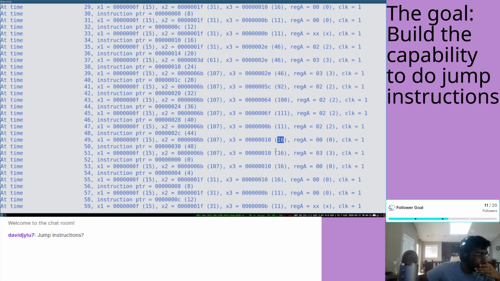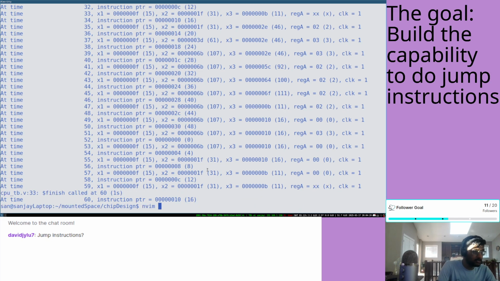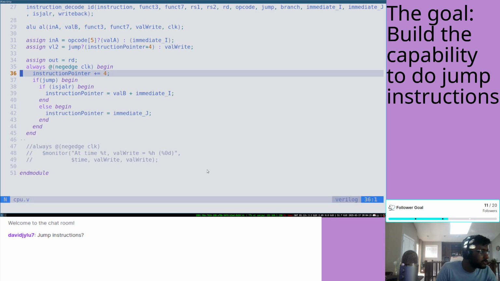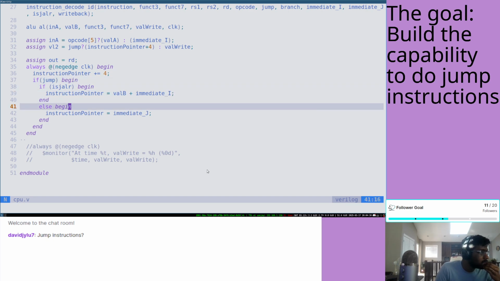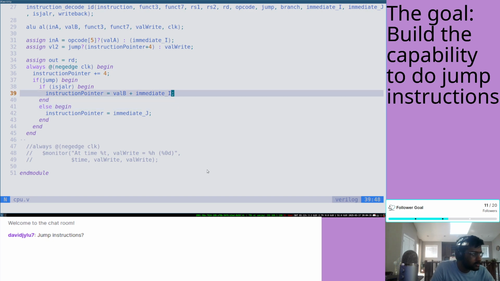16. That's a very good sign. We're not writing to this properly. We're writing to instruction pointer. We're not writing to it properly. nvim cpu.v. Okay, so what's going on here? If jump begin, yes. Otherwise, it's immediate J, which is wrong in this instance. No, is it? Going to 0. Val B plus immediate I.